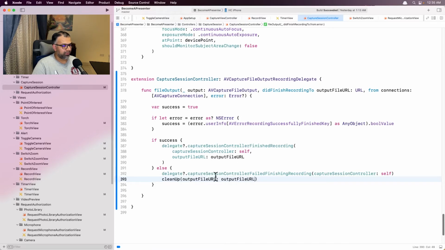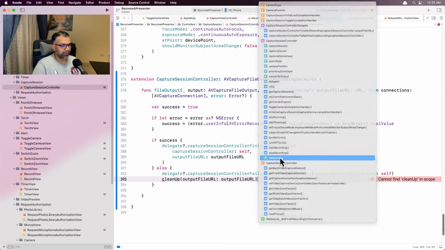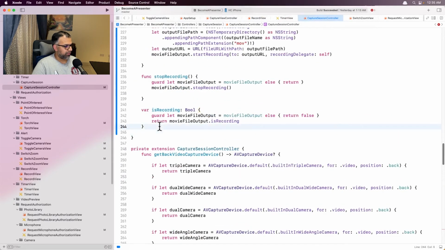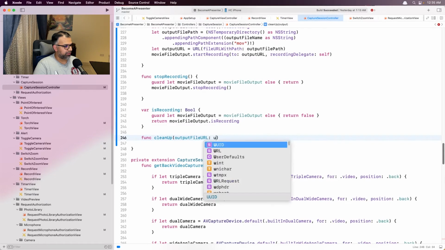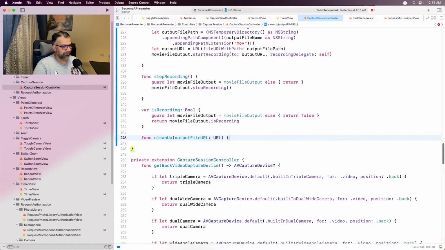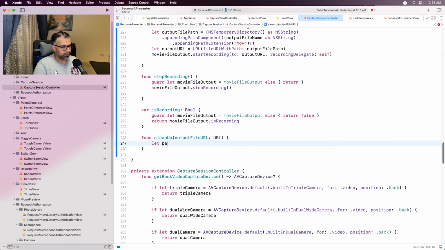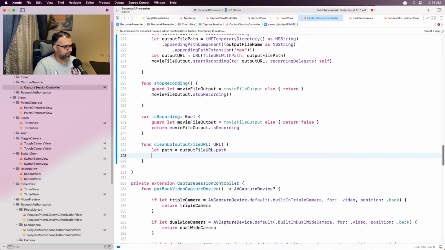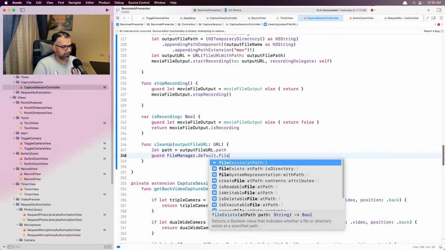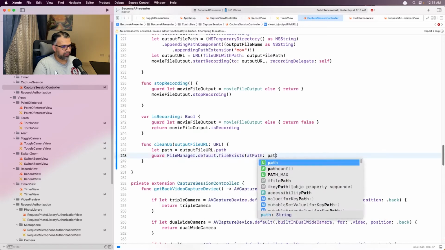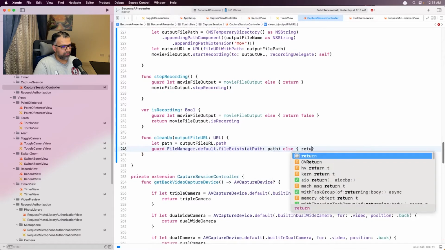Let's go ahead and implement this method now. Let's implement it in the public area. Here, we will be saying cleanup, which is expecting an output file URL parameter of type URL. And we need to get the path of the output file URL dot path and guard file manager dot default file exists at the path. Otherwise, we will be returning.